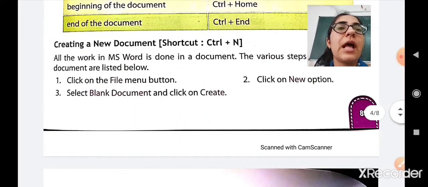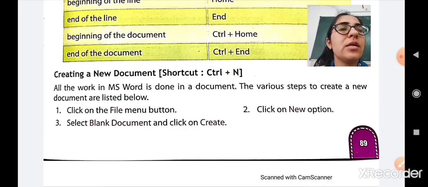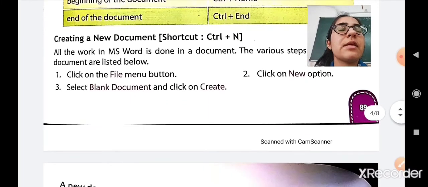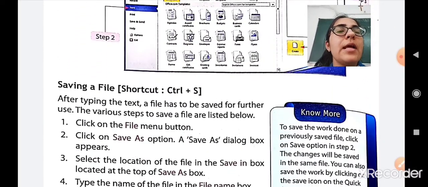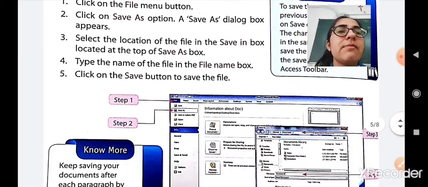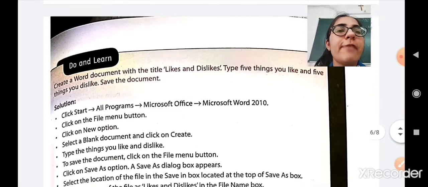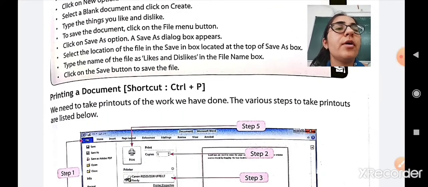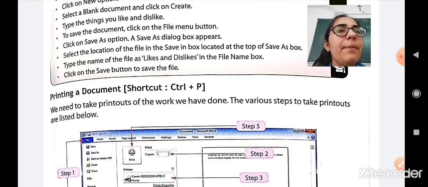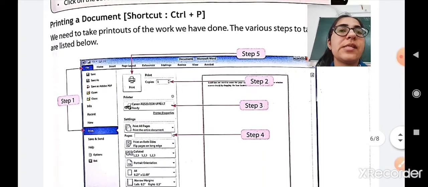And we have also seen how to create a new document by using a shortcut key, that is Ctrl+N, and by following the steps given below. After creating a document, we have also seen how to save a file with the shortcut key Ctrl+S. Then after saving a file, we have seen how to print a document. If you want your Microsoft Word document on paper in the form of hard copy, then you can take a printout of it using the shortcut key Ctrl+P or by following the steps given below.